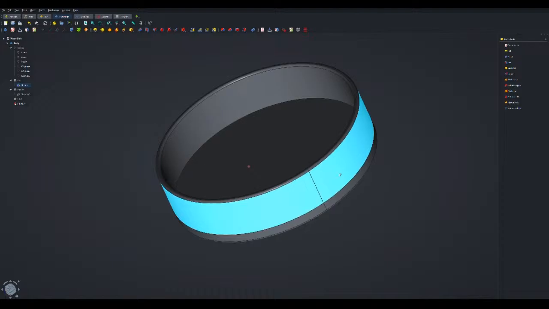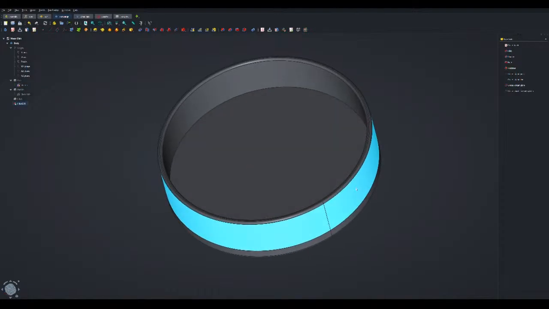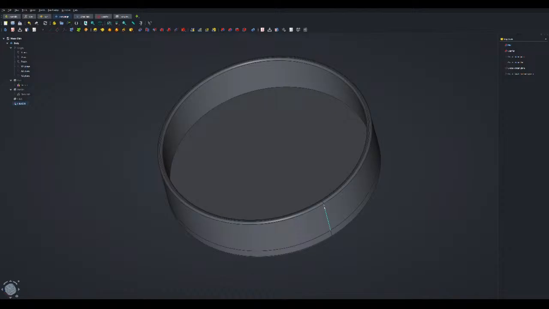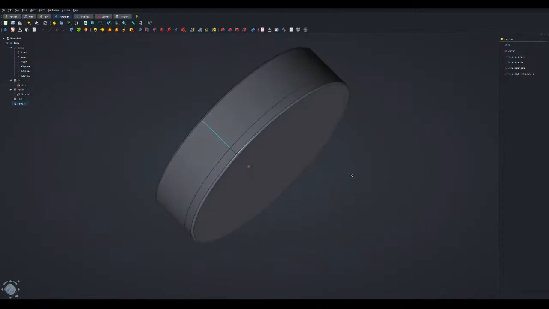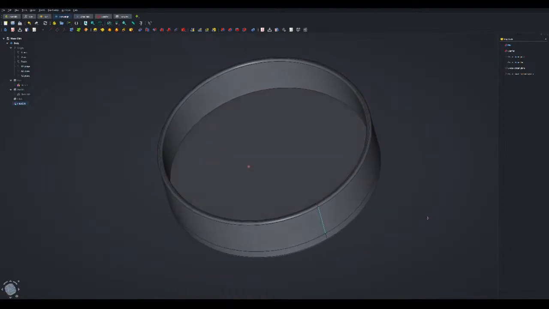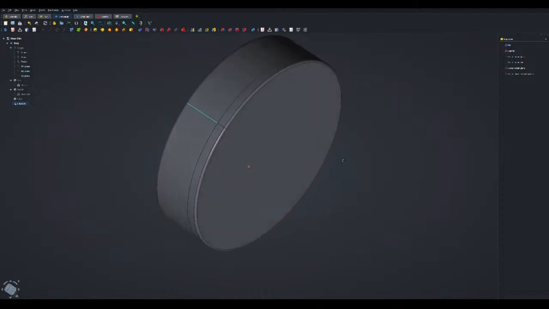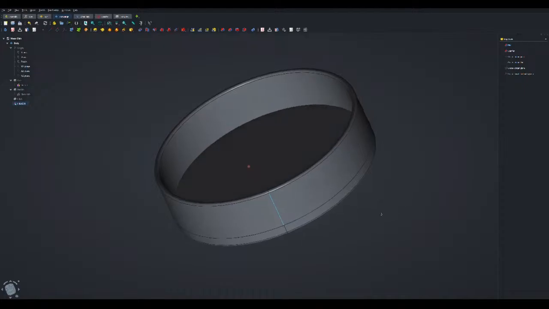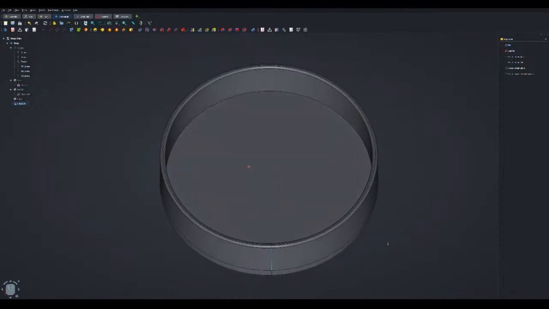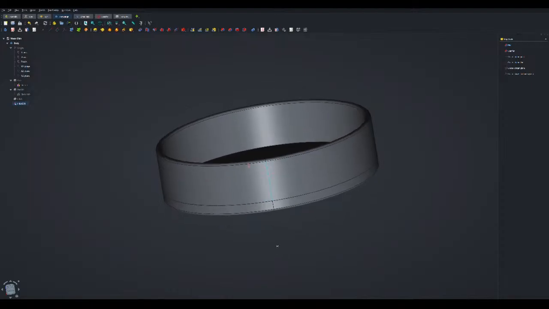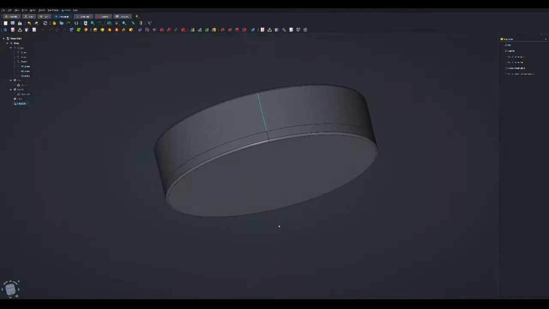So if you were to click on that, you would be selecting that entire wall surface. But if you hover over the seam, now you're just selecting that one line, which is tangential to the surface of the cylinder. And that can be useful as a reference point for modeling.